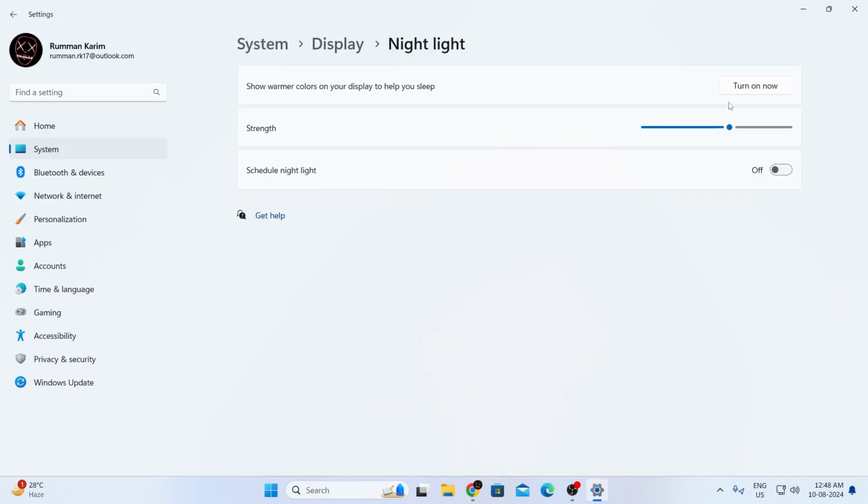And in Night Light, just turn on Night Light, and you can change the strength of your Night Light. If your screen is blue, just change it to the right side. And if your screen is red, just change it to the left. And you can also have it off. If you have it off, night light would be off, but if you keep it on, it will be good for your eyes. You can also schedule the night light.